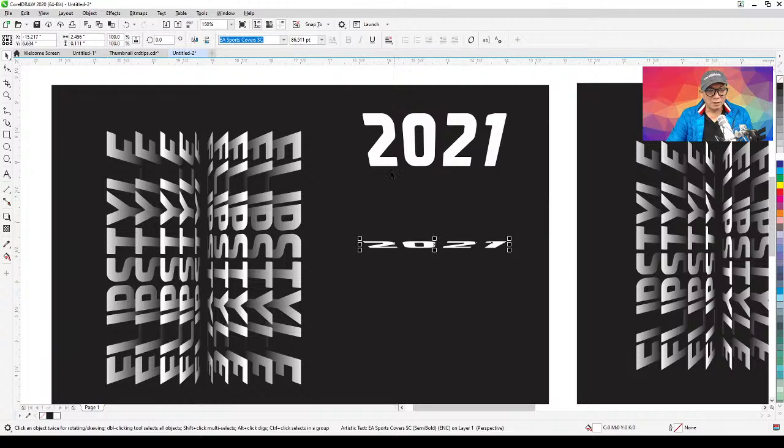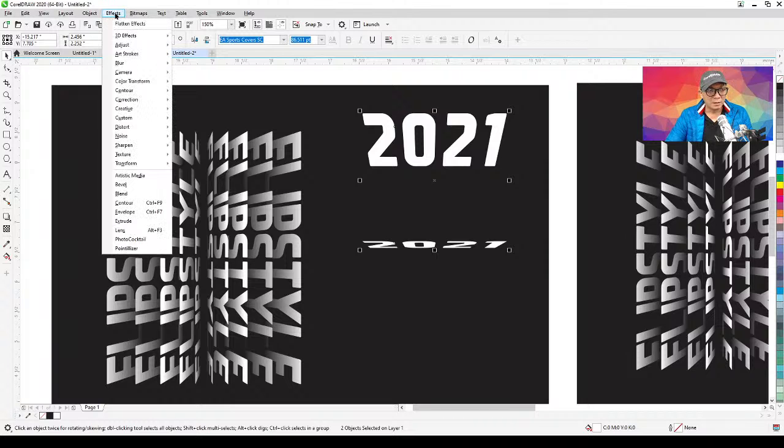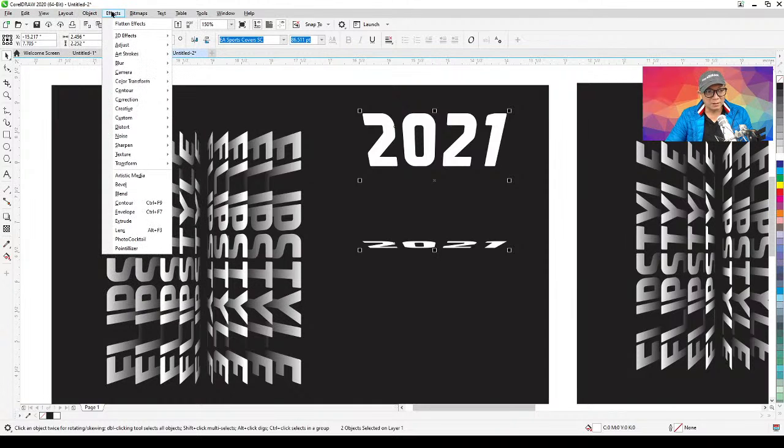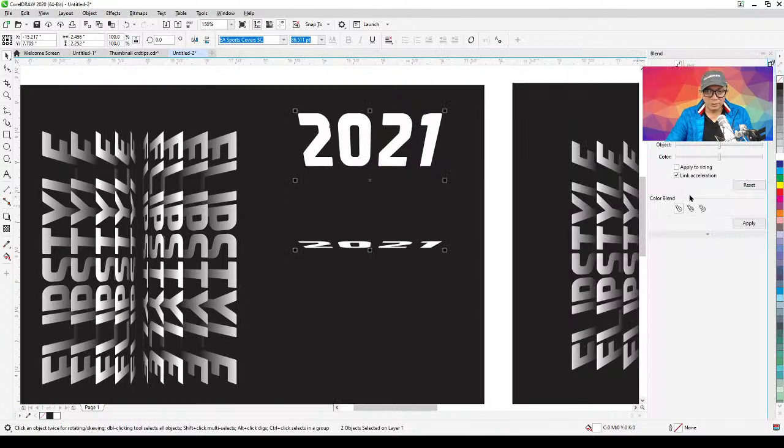So now we are going to select both. Select this, and then hold down shift or control. I'll do shift and click on this one, so both are selected now, and then we can tell CorelDraw, okay, blend these two objects. So you go to, not effects but objects, oh sorry, yes, effects, and then blend. So when you click on blend, this one will show up.